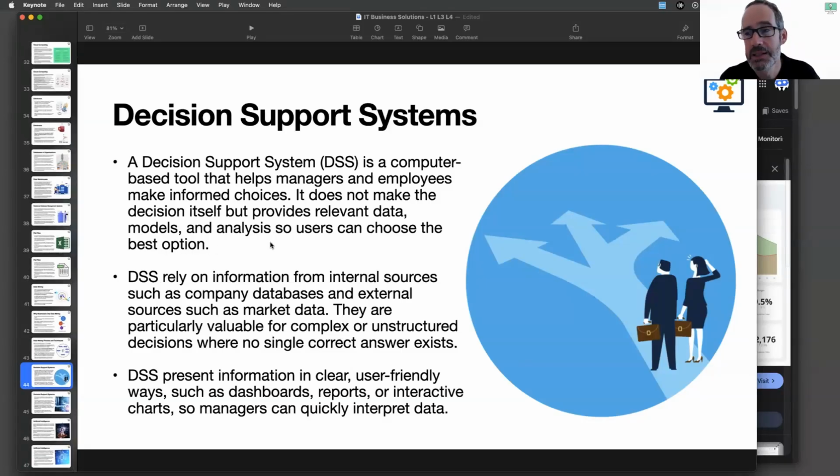We have another thing, decision support systems. And these are all, remember, processing systems or processing techniques. A decision support system helps managers and employees make informed choices, but it doesn't make the decision itself. It provides the relevant data, models, and analysis so the users can choose the best option. So this is where the computer system helps the person make the decision. It supports their decision making.